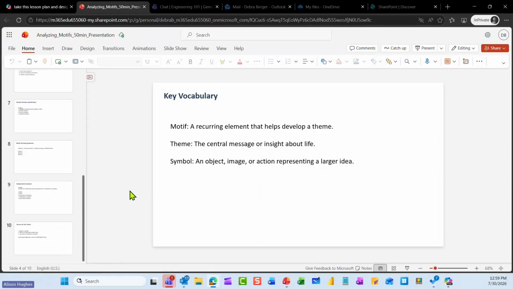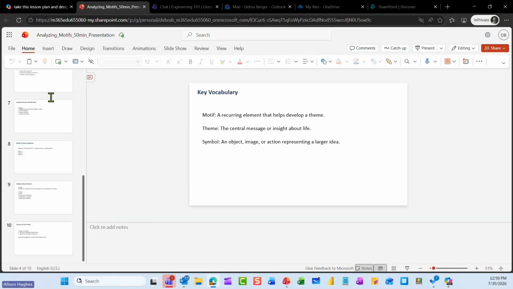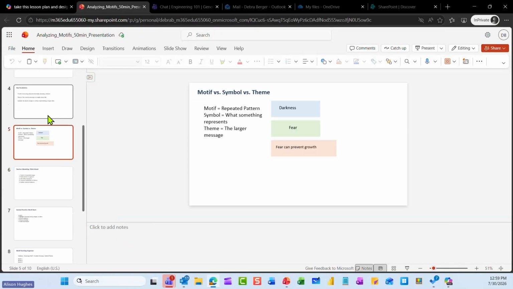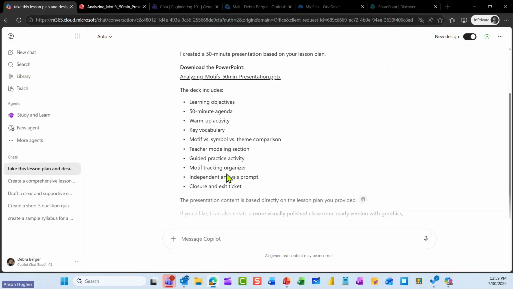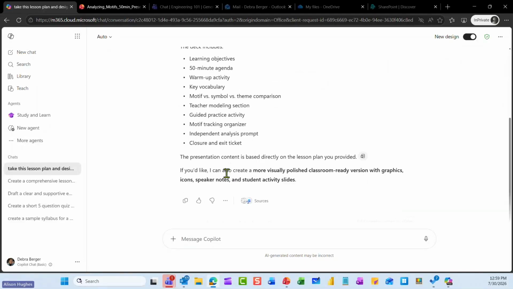Let's see if I put some speaker notes in here. I'm going to scroll up, and no speaker notes. Okay, well, I don't think I asked it to, so I'm going to come back to Copilot and ask it to modify this with speaker notes, maybe insert graphics, student activity slides, all that good stuff in there.